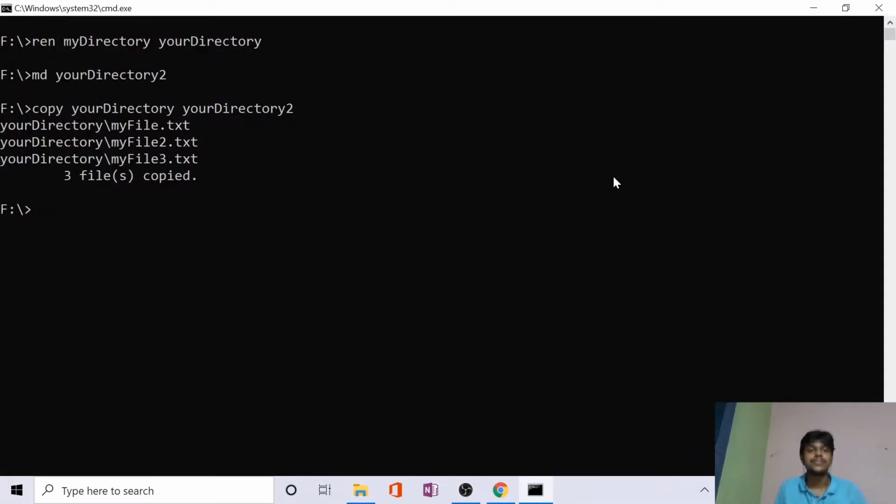Okay, so that's how we can perform the copy operation. Let's say you want to copy the files present in your directory to E drive. How can we do that? For that, you just need to type copy and the directory from which you want to copy, and in this case we have your directory. We can go with your directory 2 as well, not a problem.